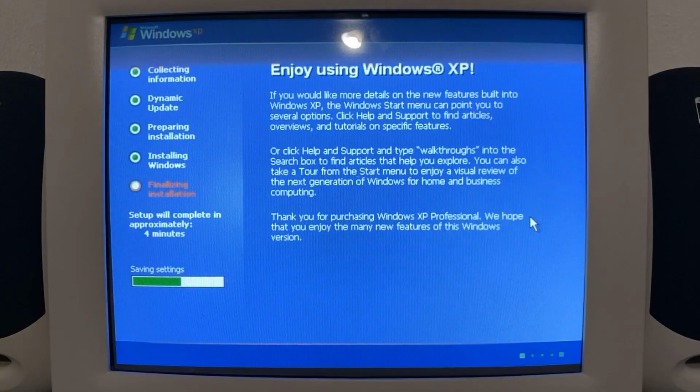Thank you for purchasing Windows XP Professional. We hope that you enjoy the many new features of this Windows version.